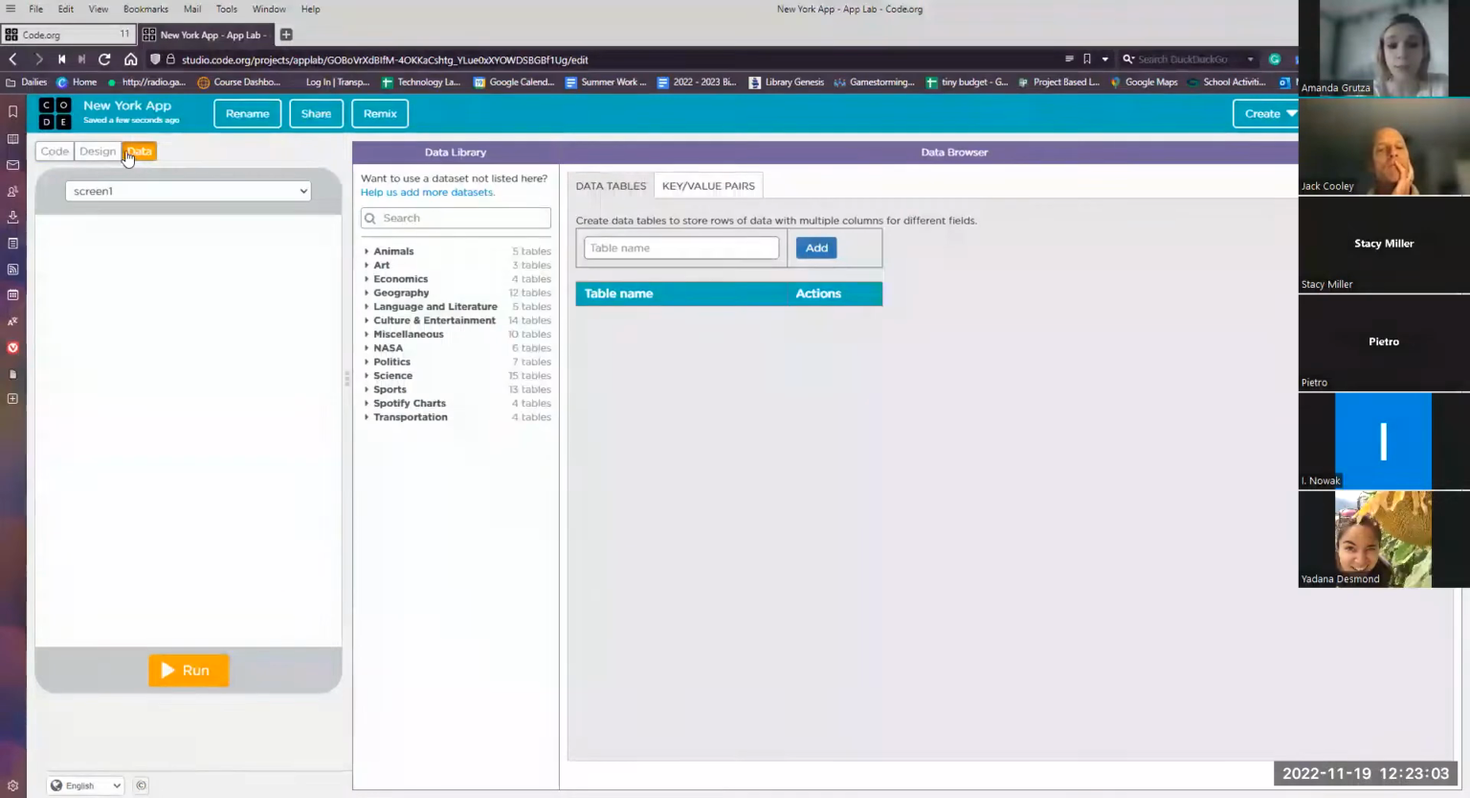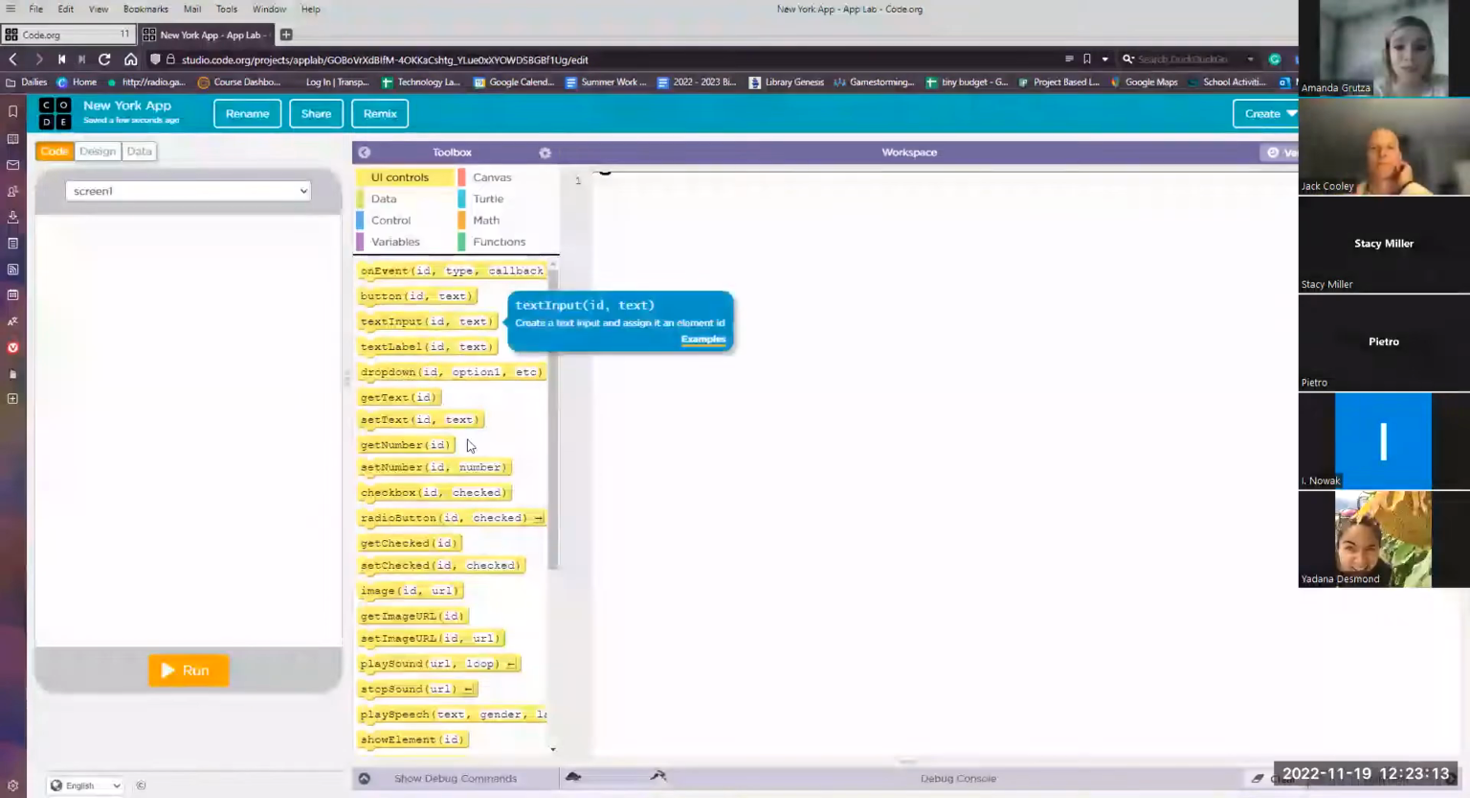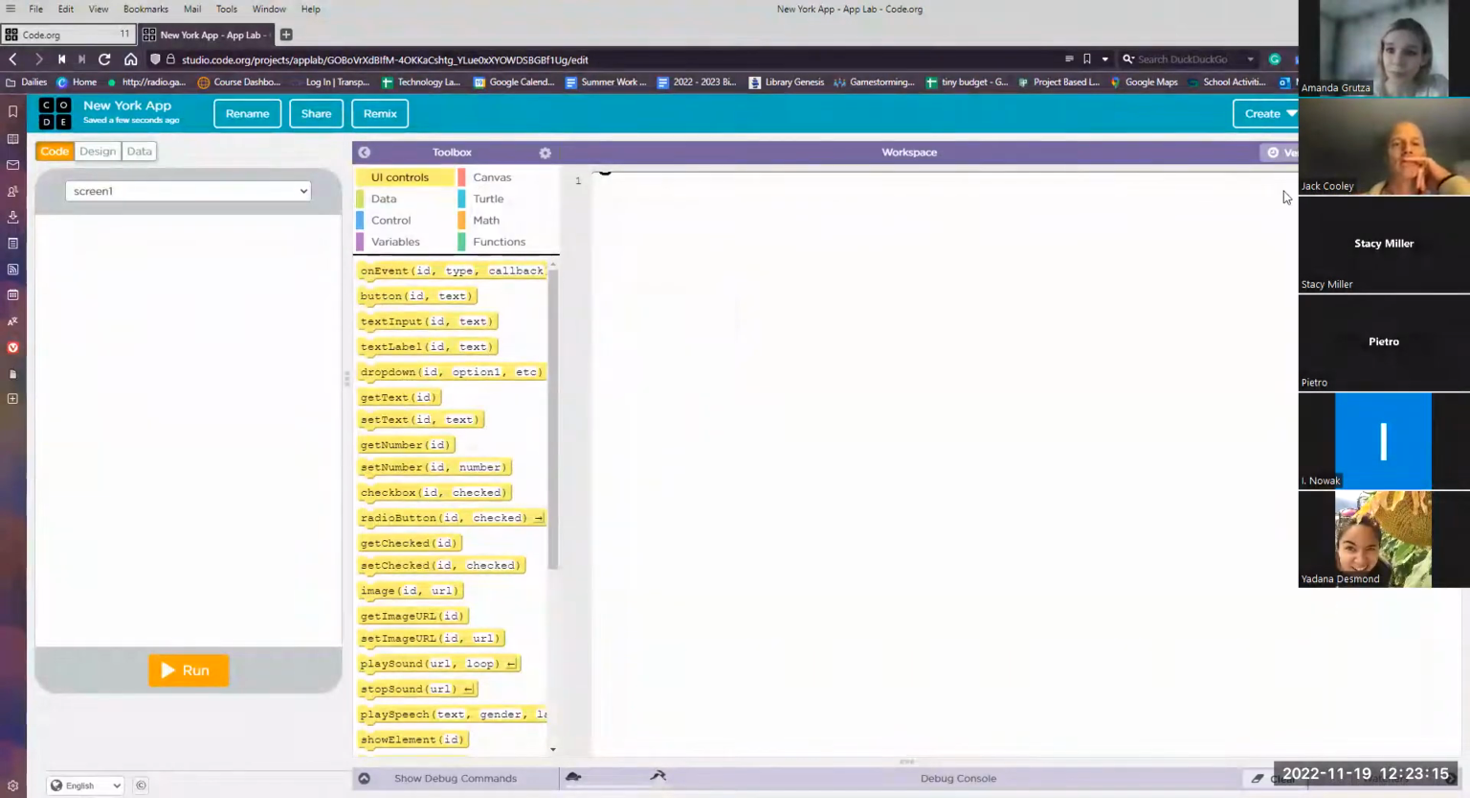So again, two tabs here that we're going to use. This is also the data tab, which we have for bonus extra things. But the two main tabs we're going to use today are code and design. And they're pretty straightforward. So, we can code using all of our code blocks here. We also have the text. If you look on the top right, you can toggle between using JavaScript and using the blocks.